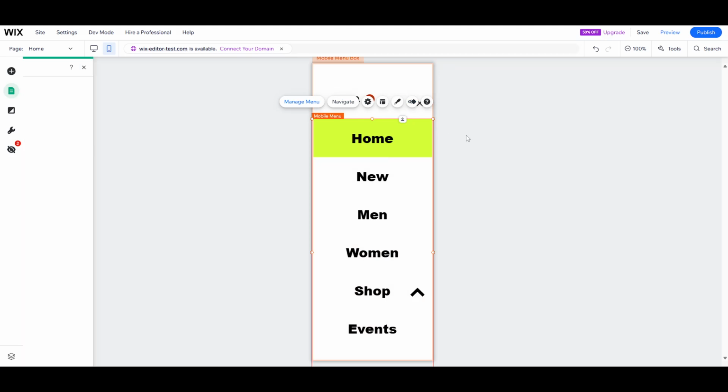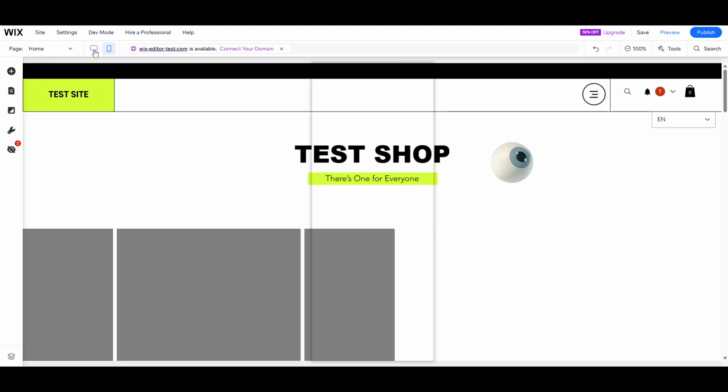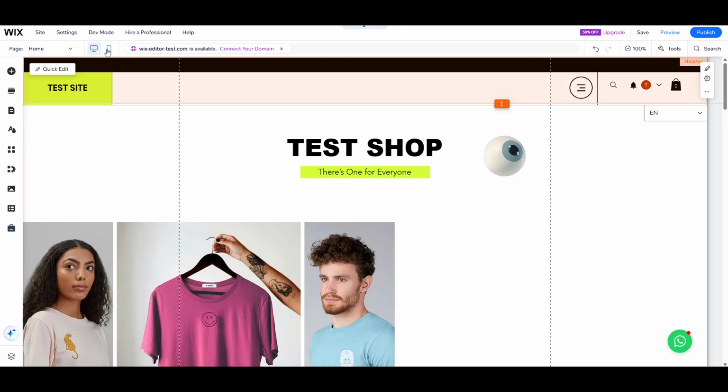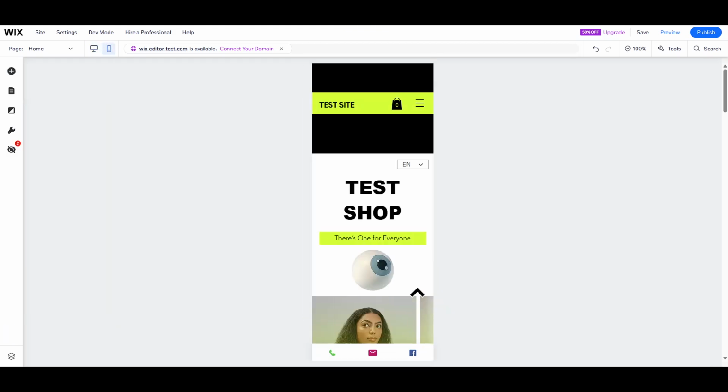To begin, open your Wix editor. Look for the phone icon located at the top left corner. Clicking this will switch your view to the mobile version of your website. This step is essential since we're focusing on the mobile menu design, and you want to ensure it looks just right on smaller screens. Once you're in Mobile View, go ahead and click on the mobile menu icon.